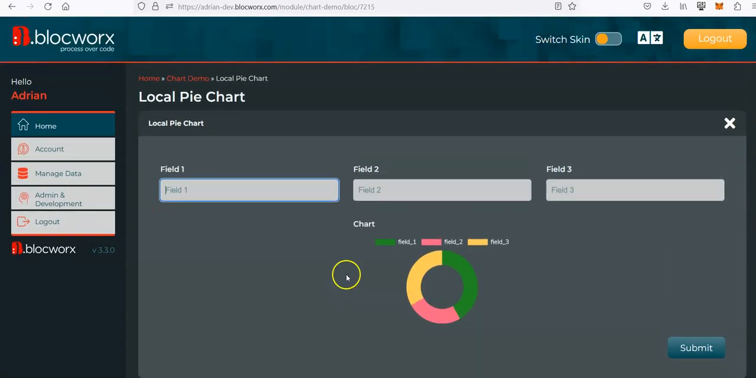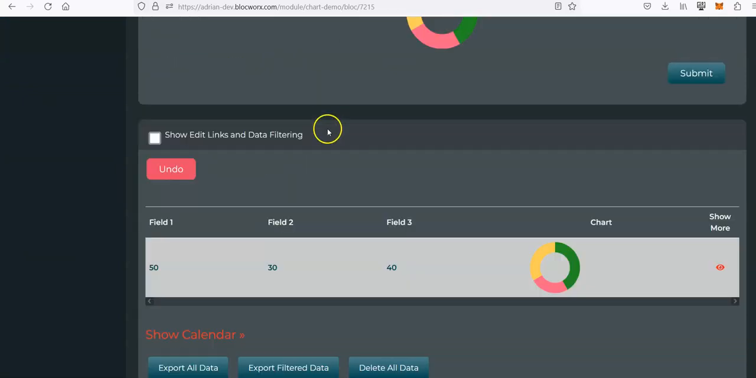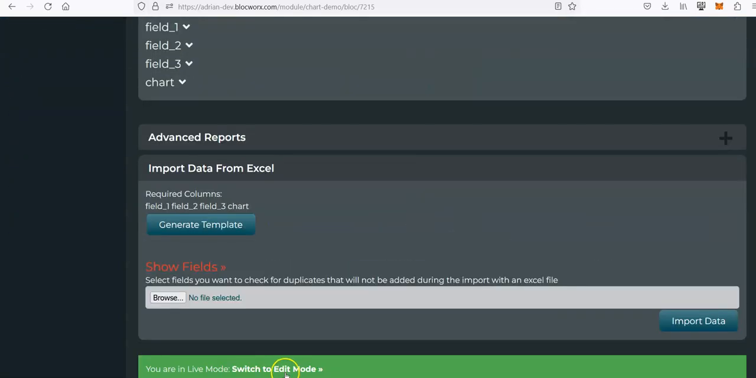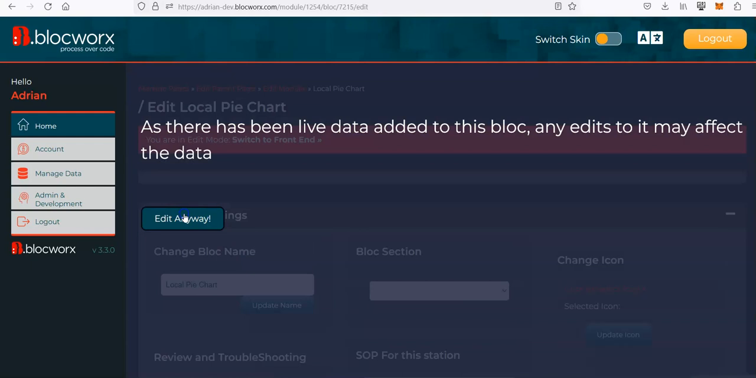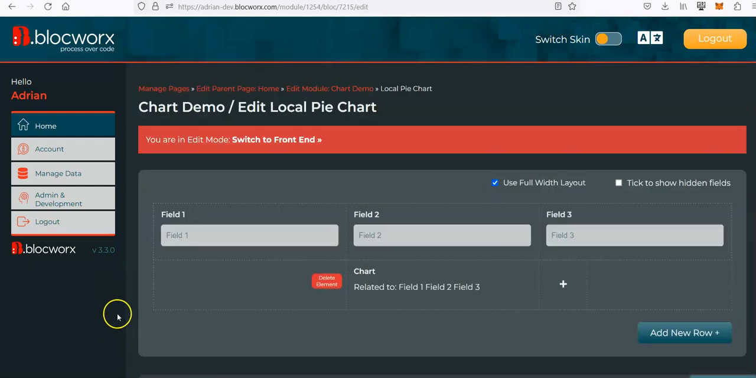So that's the local pie chart, or the local donut chart, sorry. The name of that block is incorrect. In the next video, we'll be looking at our advanced charts, which get a lot deeper than that one.